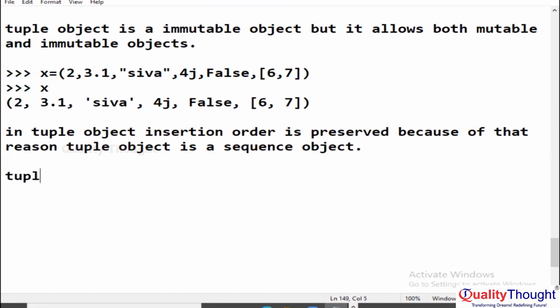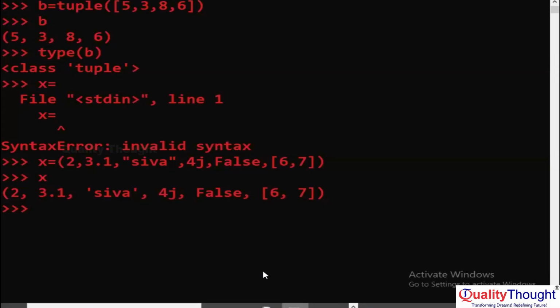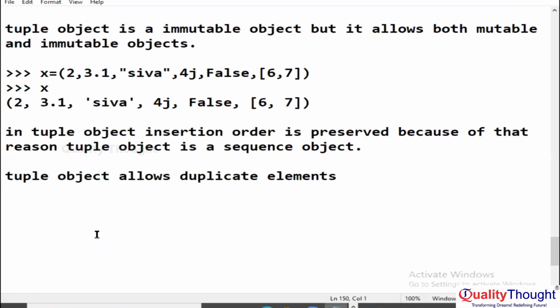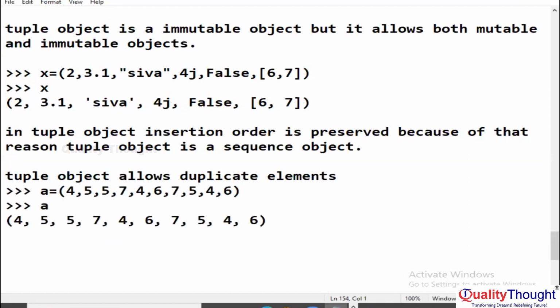Next one, tuple object allows duplicate elements. Suppose A equal to tuple of 4, 5, 5, 7, 4, 6, 7, again 5, 4, 6. Tuple object allows duplicate elements.